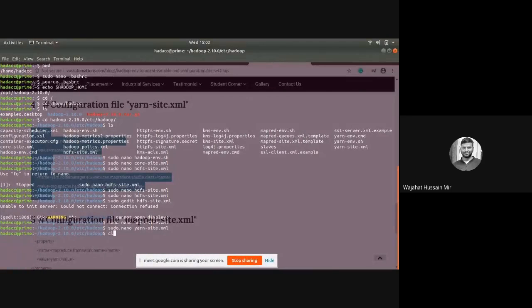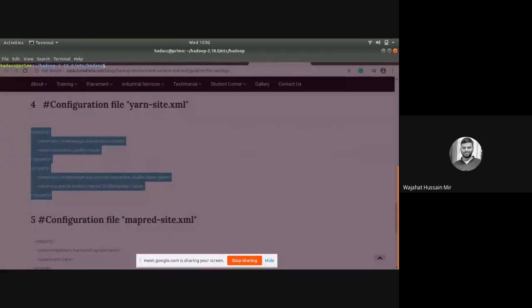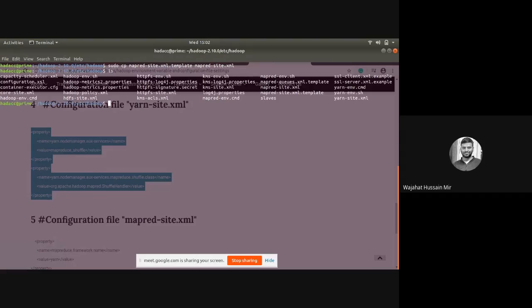So we are going to copy it. We'll use the copy command: sudo cp mapred-site.xml.template mapred-site.xml. We'll create this file, mapred-site.xml. It is XML, it's not a template. If you use ls, you can see the new file is already created. It will have all the contents. Now we have to update this mapreduce-site.xml file.